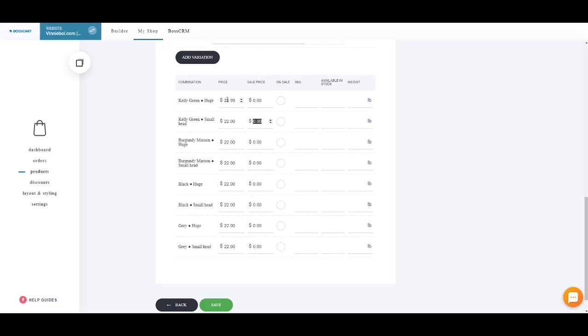We'll just go through our Kelly Greens, $25.99. Small head or big head. Matter of fact, if it's a huge head, then we gotta make it 30. It's a lot of fabric, you know, it's a big noggin to deal with, right? And boom, so we've got $30 for a Kelly Green huge, Kelly Green small head is $25.99, and then we'll just go $23 for the other huges. So burgundy maroon huge, 23, black huge, 23, gray huge, 23.